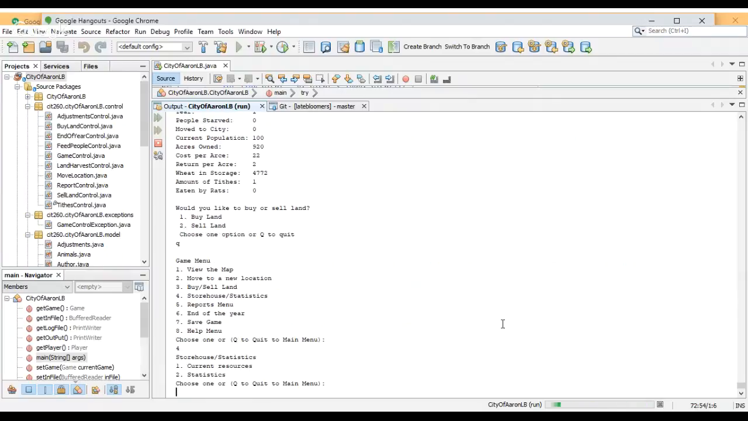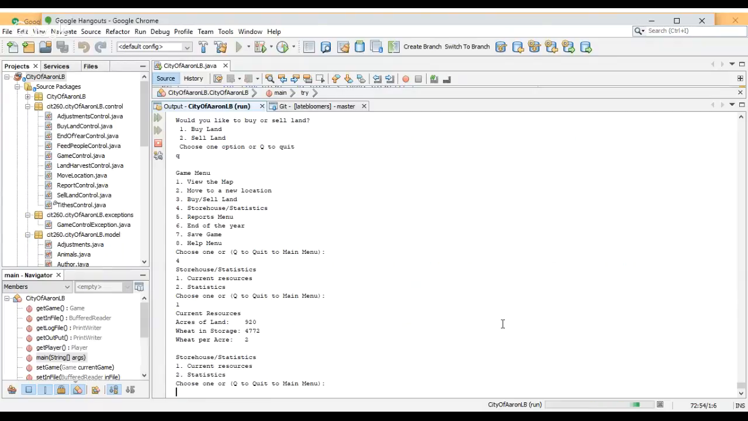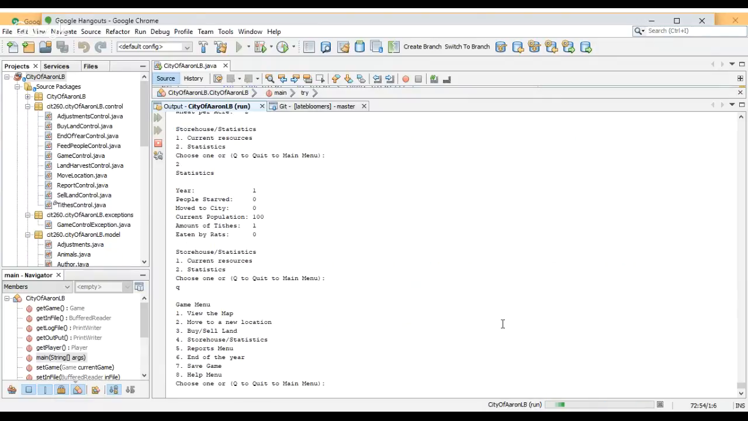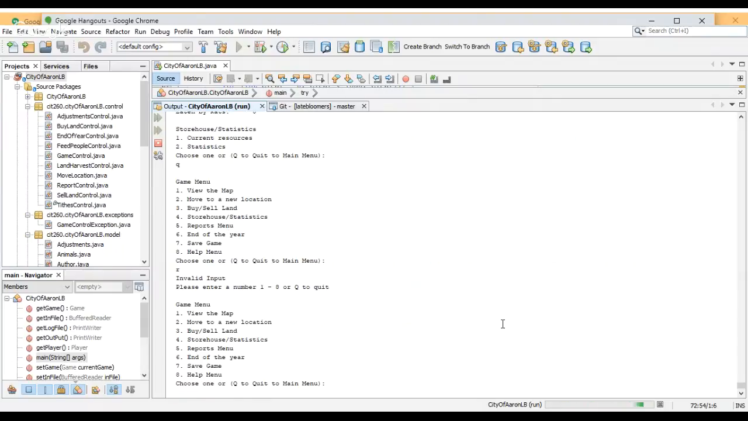4 will show you the storehouse and the statistics. You can see your current resources, how many acres of land, the wheat in storage, and the wheat per acre. You can also see your statistics, which repeat a lot during the game, so you can keep track of all of those things. Press Q, you go back to the main menu, and again, if you press something other than a number, it says invalid input.